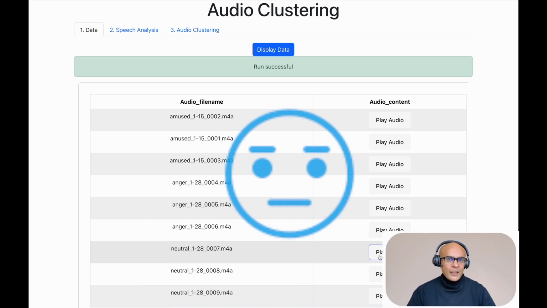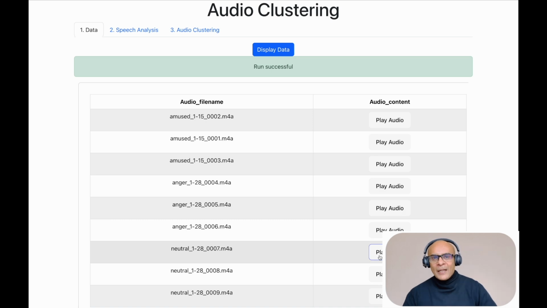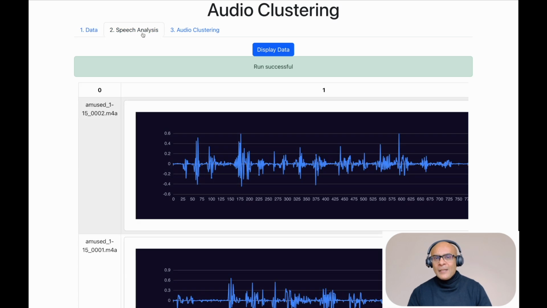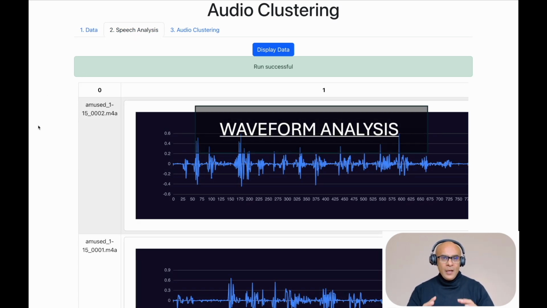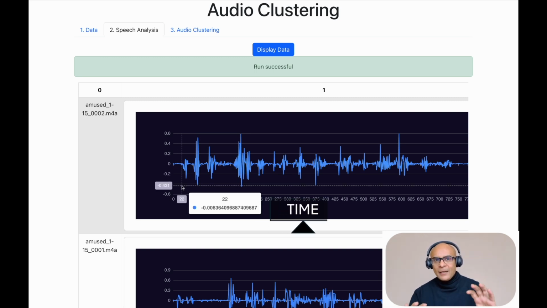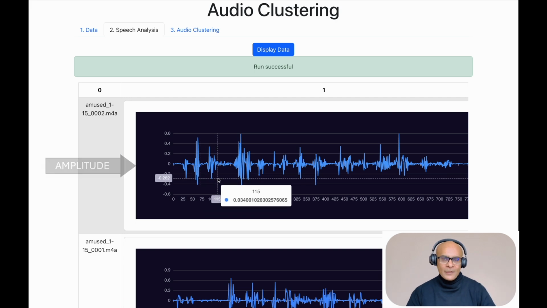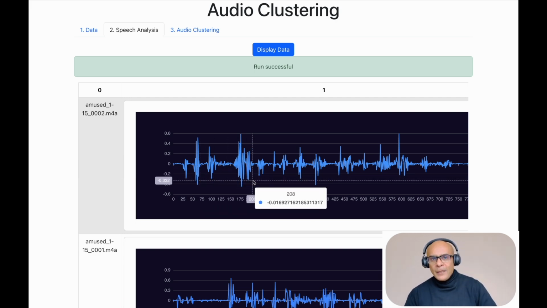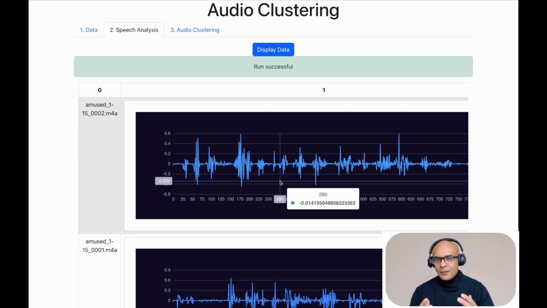So that sounds pretty neutral. Now let us apply some speech analysis to this audio data. One of the most important speech analyses is called waveform analysis. A waveform analysis has time as the x-axis and amplitude as the y-axis. The amplitude, you can think of as the loudness of the voice. So higher amplitude means the voice is loud or has high pitch. And lower amplitude means the volume is less as well as the pitch is low. Or for example, when you have a pause in the audio, the amplitude is also low.